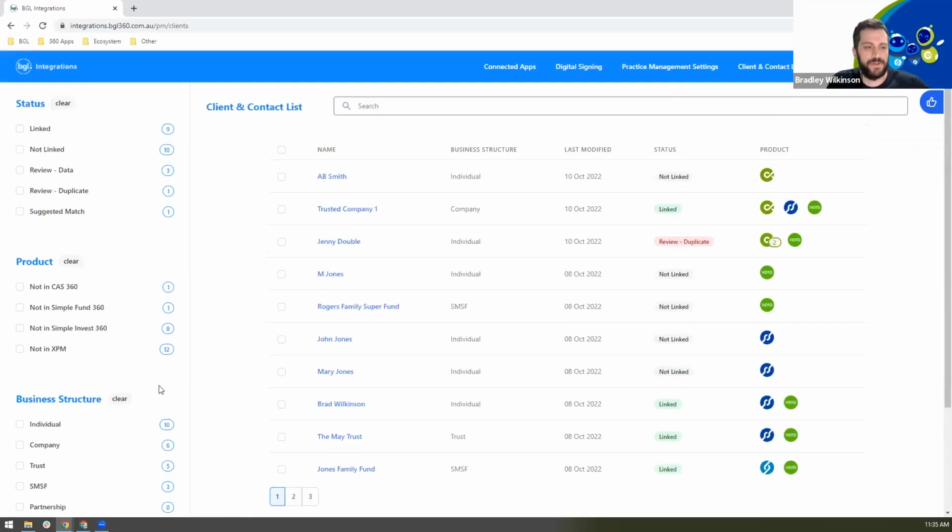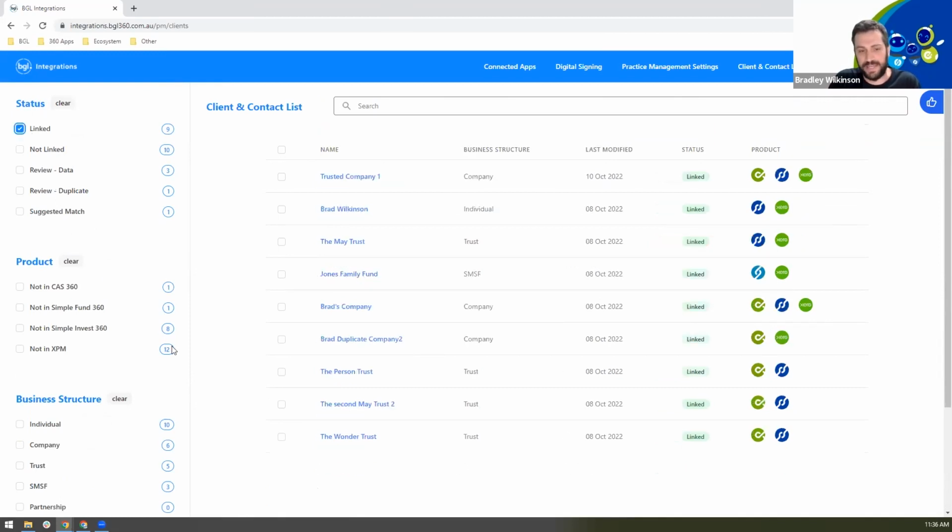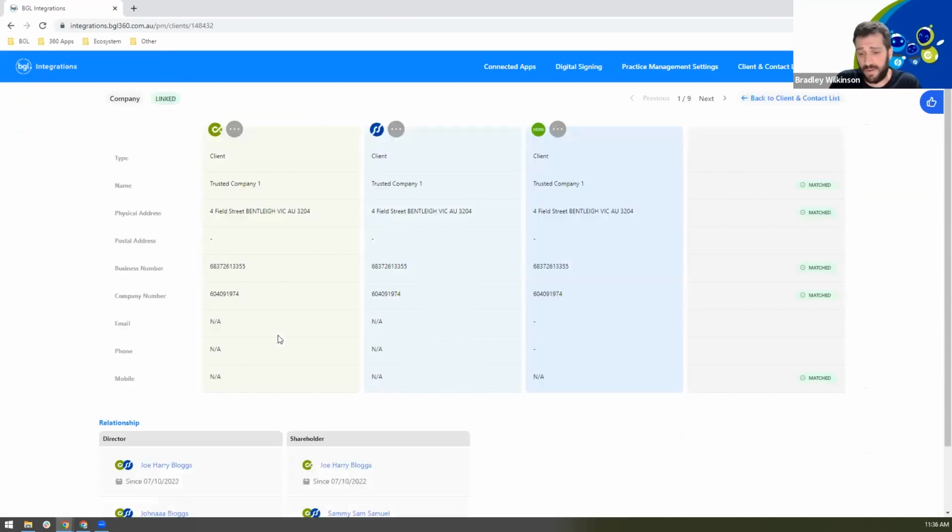Okay, so what I'll do now, let's pretend we've just received the email saying, okay, synchronization is complete. Now, what do we do? So I think you'd go through the filters with the statuses, and you'd have a look to see, okay, what do we need to do to get this up and running? So the link is fine. These are all linked. I'll give you an example of, okay, Trusted Company 1, just to show you why it's linked and what it looks like.